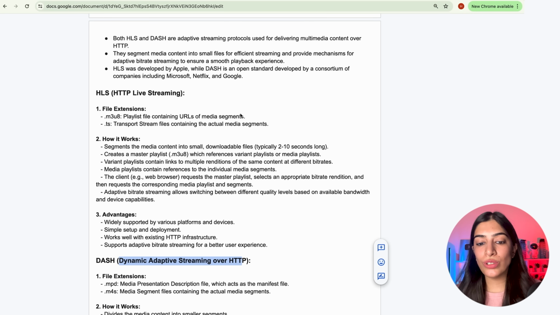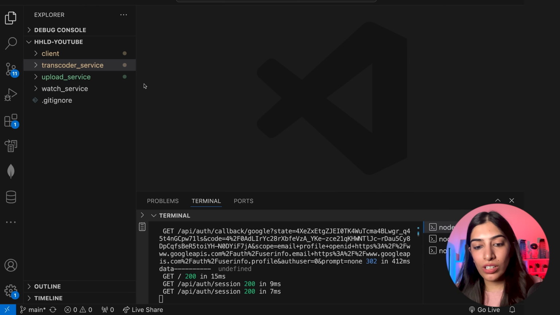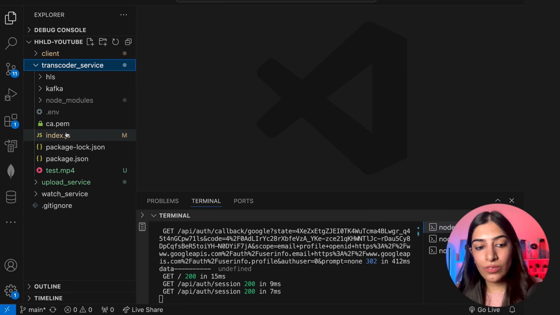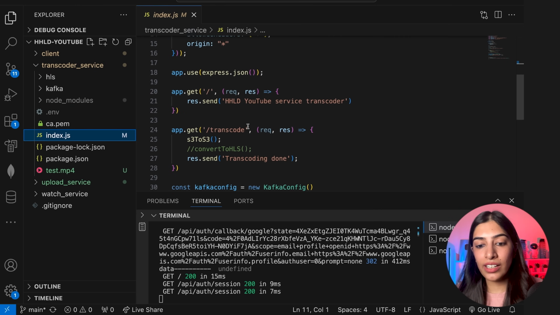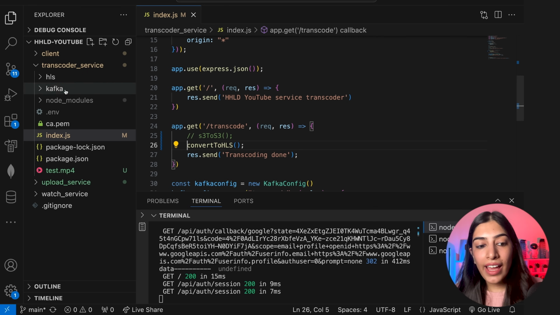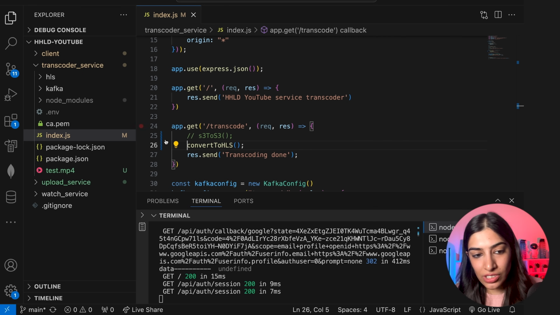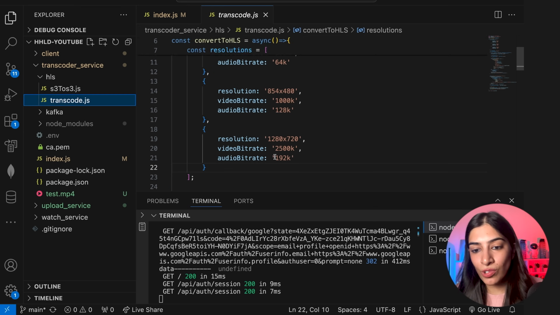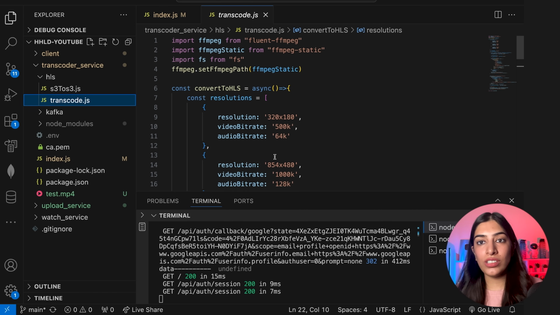For now, forget everything else and just look at our transcoder service. In our transcoder service, what we had written so far is just consuming the message from Kafka. It's time that we see the actual code of transcoding. So let's go back to our code. Coming to the transcoder service in index, just to test right now, in transcode, I'll be commenting this out because this is the final one that we'll be using. For now, we'll be using convert to HLS. If I go to convert.hls in the HLS folder, here is where the actual transcoding is happening.